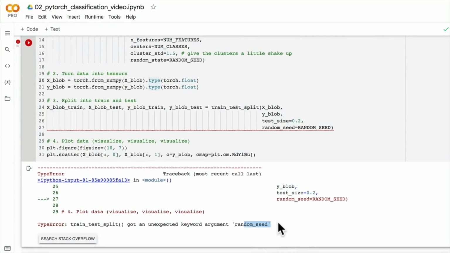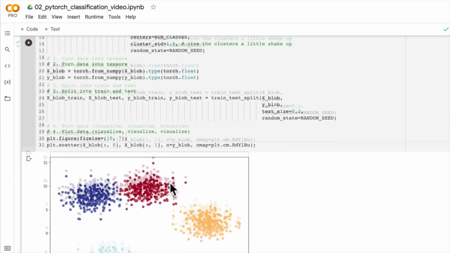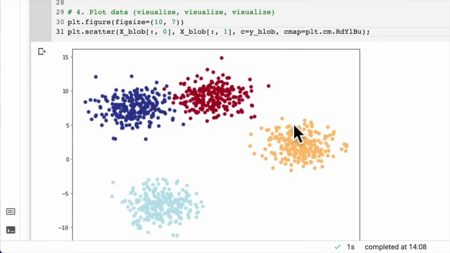What do we get wrong? Random seed. Oh, this needs to be random state. Oh, another typo. You know what? Just as I said I wasn't getting too many typos, I get three. There we go. Look at that. Our first multi-class classification data set.